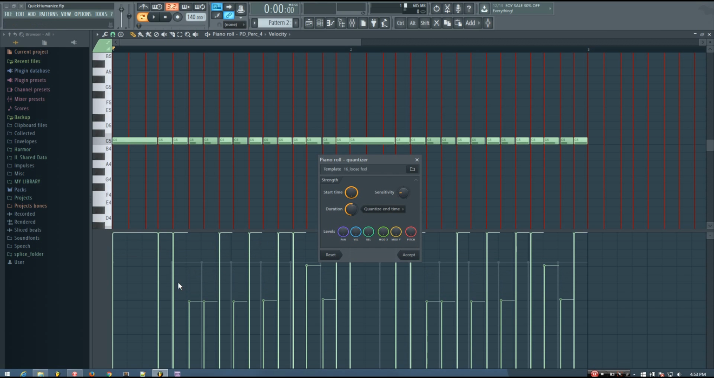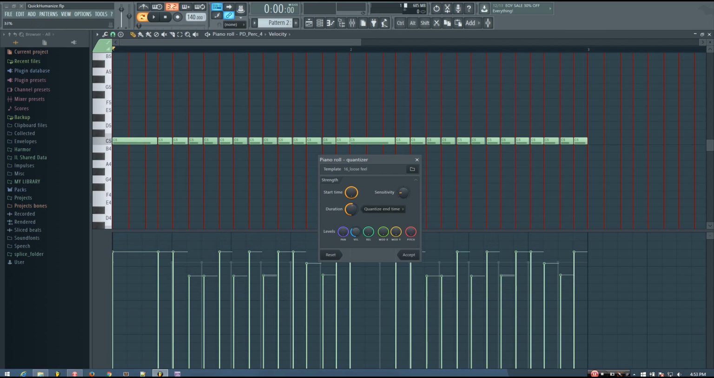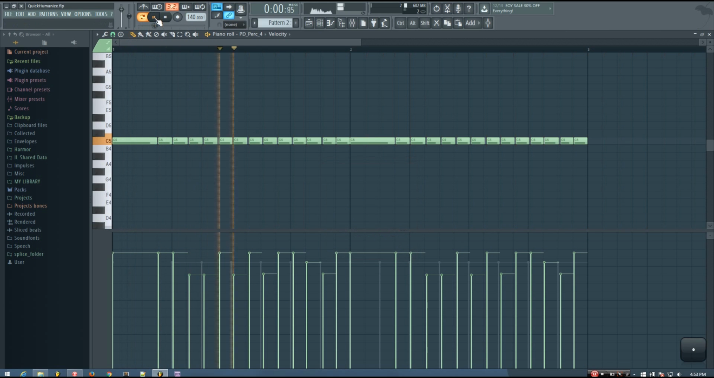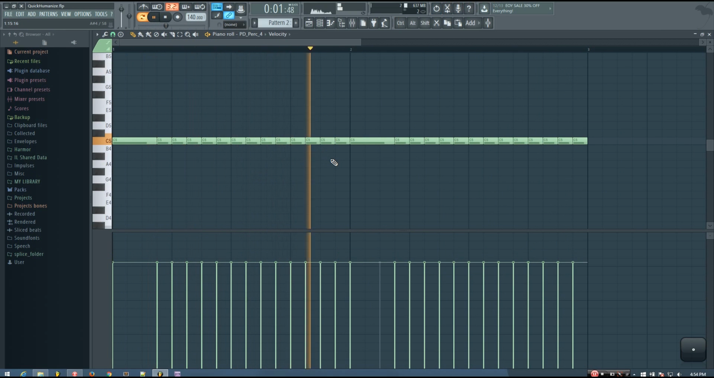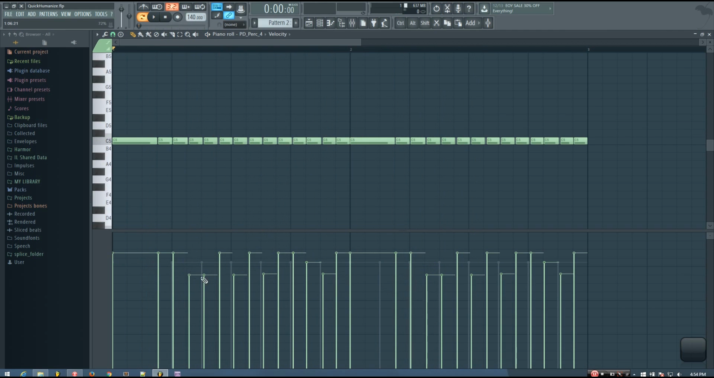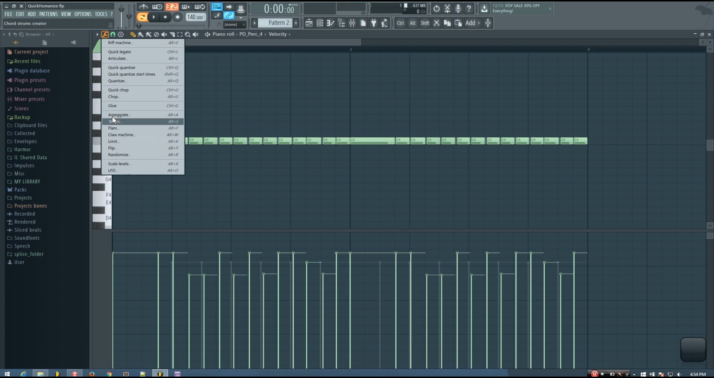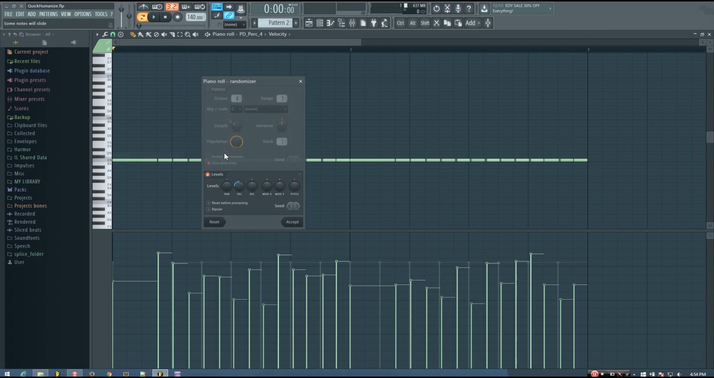So, I feel like this is a bit too much for the velocity, so I might bring that down a bit. And then I'll just hit accept here and see what it sounds like. So to me, that sounds a lot better than it used to. But I also think it needs a bit more variance in the level. So I can use a different preset for the quantize that only affects the level, but instead I'm just going to use randomize.